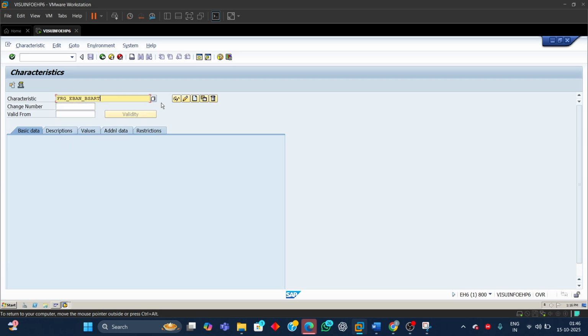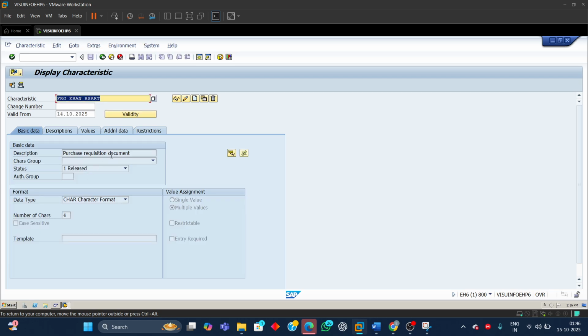The field is BSART, display. Here we can see the purchase requisition document type, and it is character format, and the number of characters is 4. It is standard, because the number of characters in the document type in standard SAP is 4 only, maximum 4.